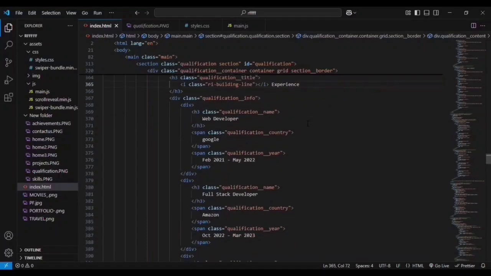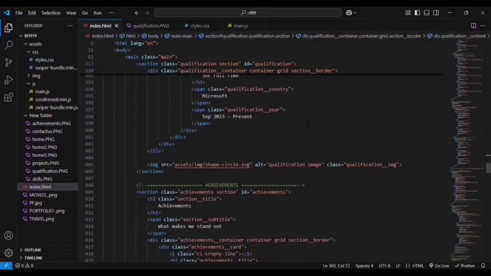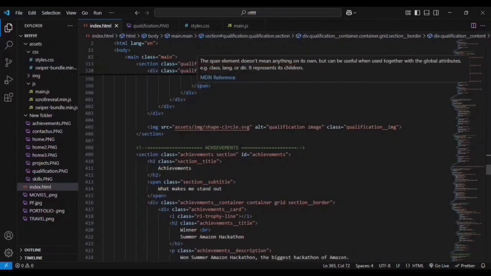So the experience that I've got is 7-10. I'm just giving the information. And then we have an image, that is the qualification image that we have added. You can see that image here.